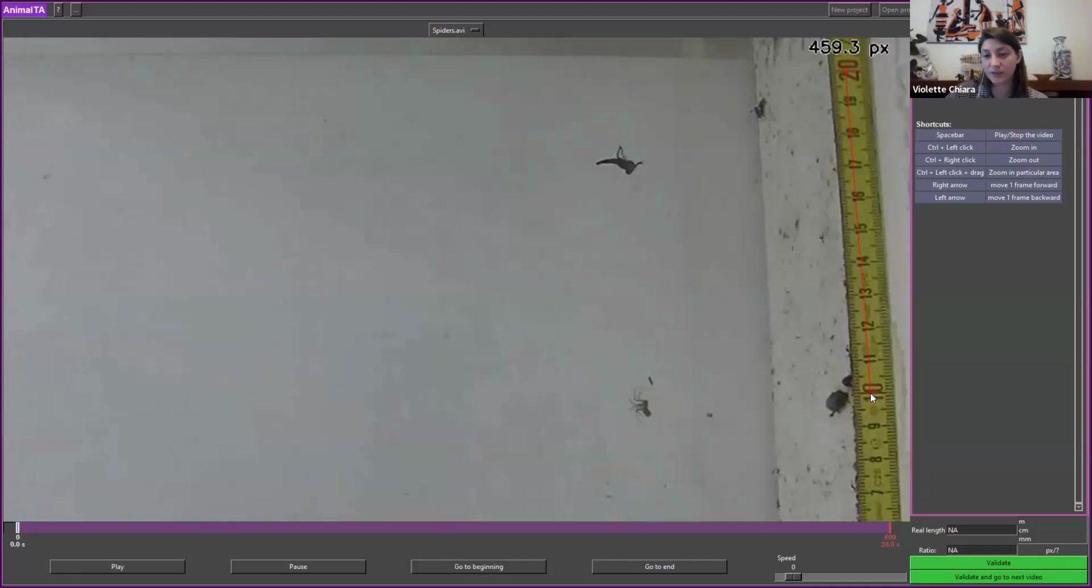This is 10 centimeters. So the program is telling me that between these two points, there are 460 pixels. And so I can tell it that 460 pixels is 100 millimeters. By doing this scale, I allow the program to not work in pixels anymore, but in my unit. Meaning that later the program, instead of telling you your target moved 5,000 pixels, will tell you your target moved 10 centimeters, which is much easier for all of us, and which also allows comparing videos that are not recorded at the same height or at the same zoom.